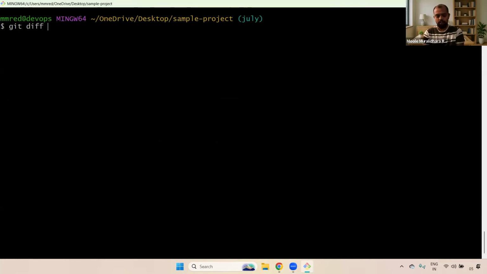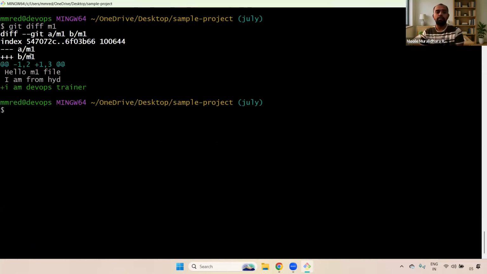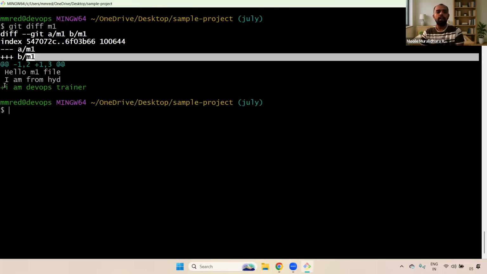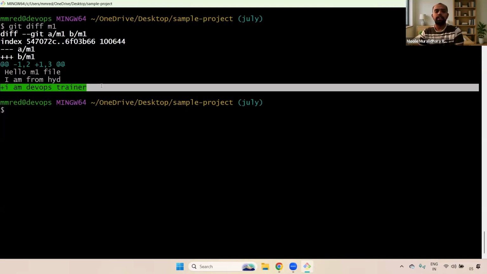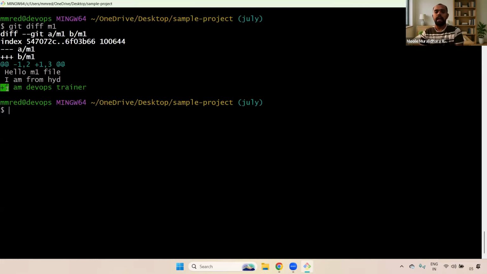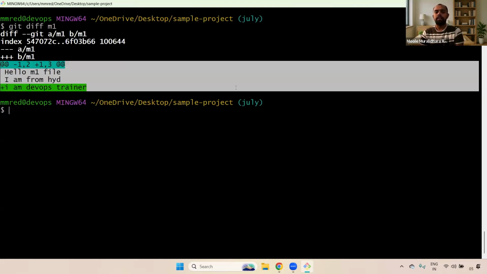Now we can see the difference. Git diff, and here you need to give your file name. If you observe here, in this A and B, in the M1 file we added an extra line, I'm a DevOps trainer. Plus means it is added, minus means it is deleted. So if you want to see what changes happened to a specific file between the working directory and the staging area, you can check using the git diff command. And you can also use git diff to compare two different commit IDs.